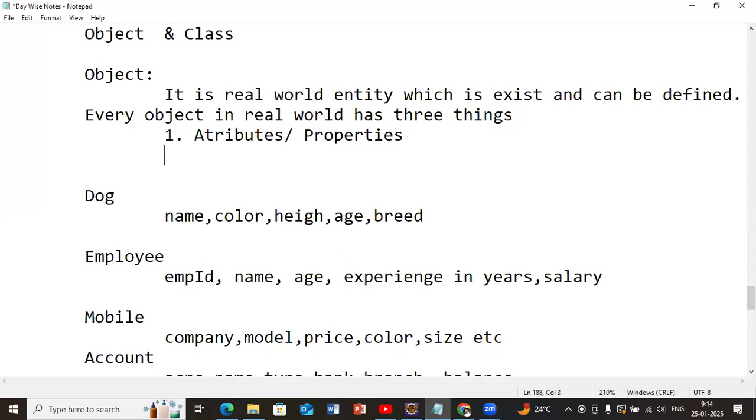Then the second thing about every object is what? Every object in the real world has a behavior. And what is meant by behavior? Behavior is nothing but a means of communication.